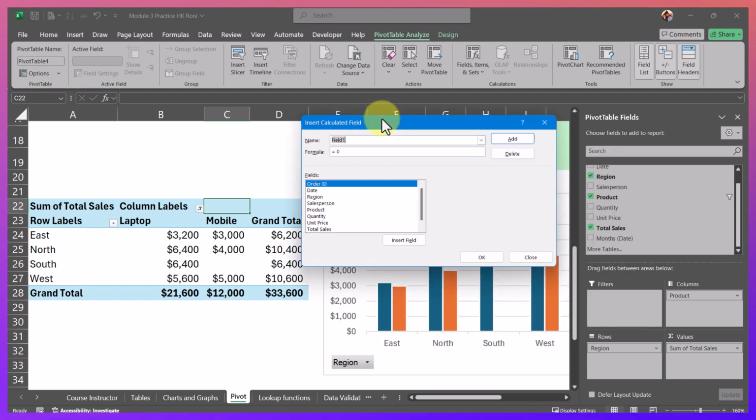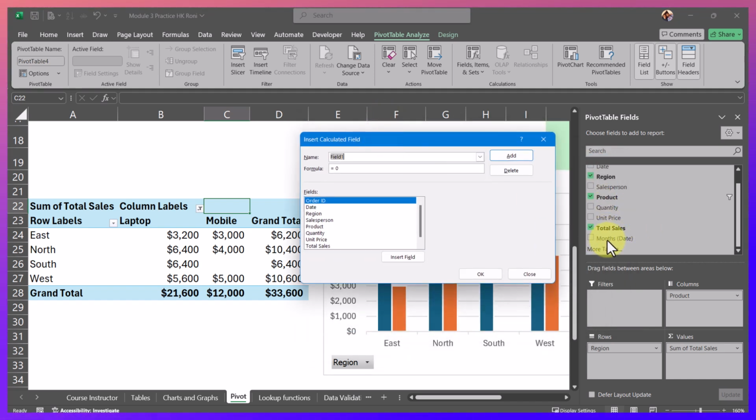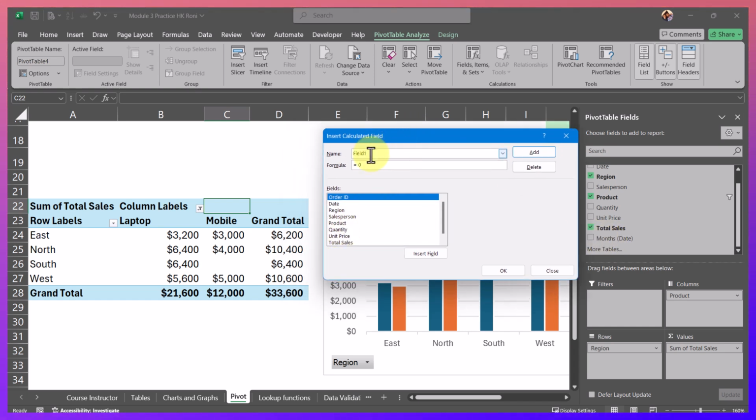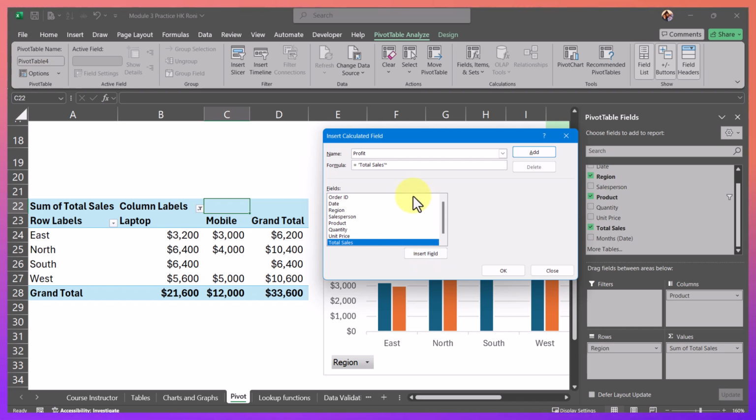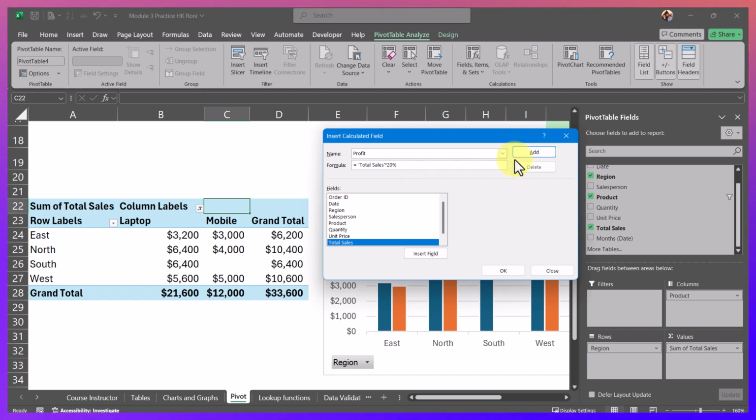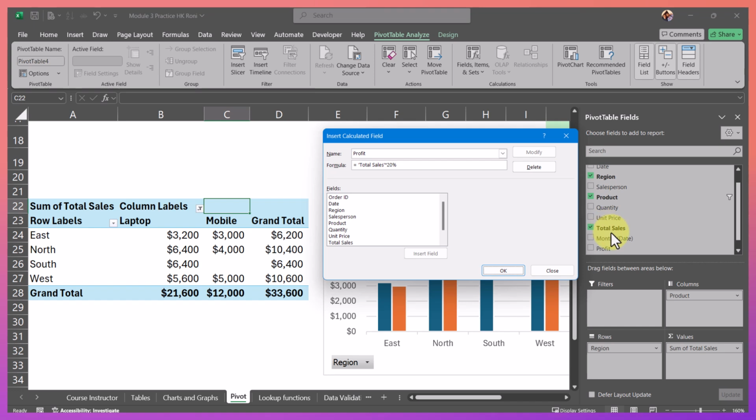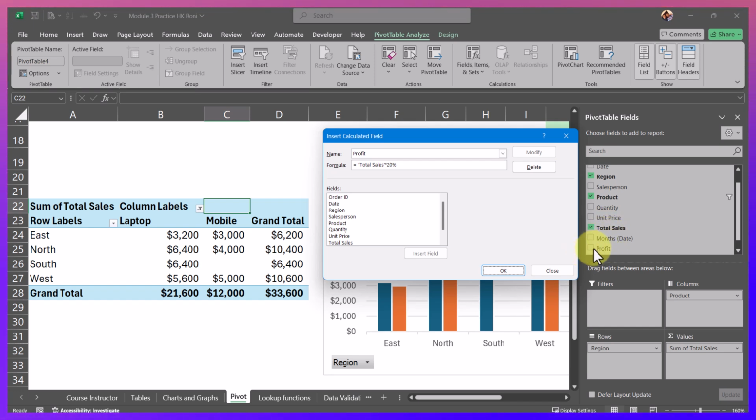For example, let's say we will add a field named profit, and profit would be 20% of the sales value. So how do you put a field like this? We'll put the field name first. Let's name it profit, and the profit value would be the total sales times 20%. Now if you press add, you will see an additional field has come up here.